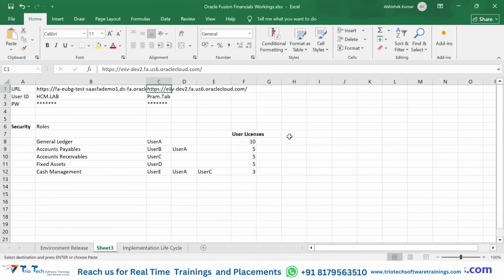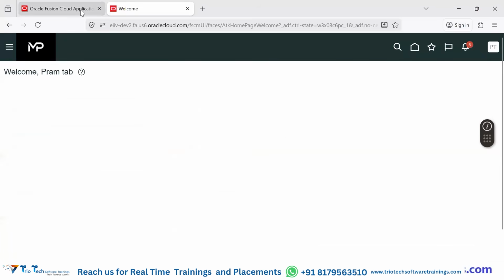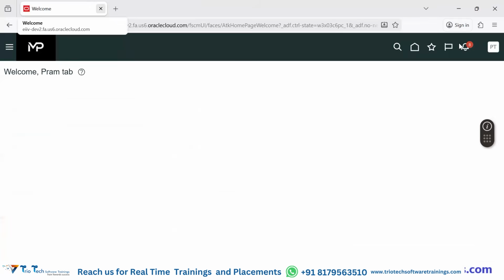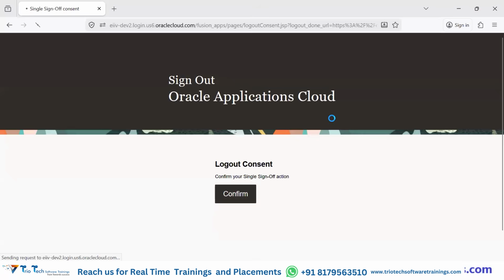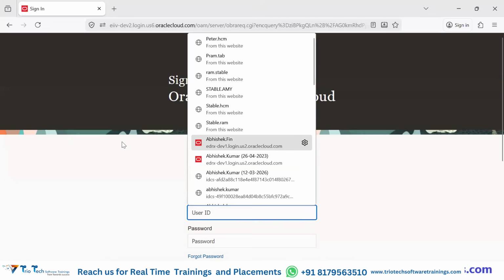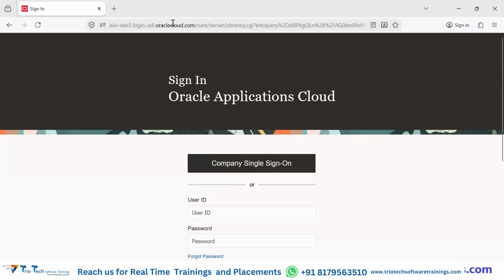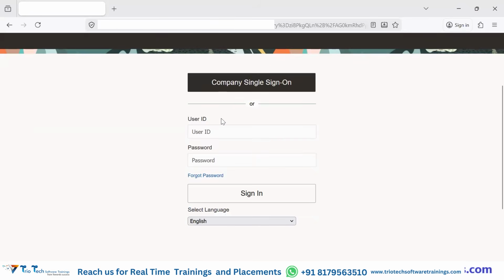So let me take one of the URLs from here, and we'll go to the browser. You can use any browser to access the application. Let me start from scratch here. All right. So when you enter the URL on the tab, you'll be able to see a sign-in screen with the terminology Oracle Application Cloud, and you have these details, which are user ID and password, right?